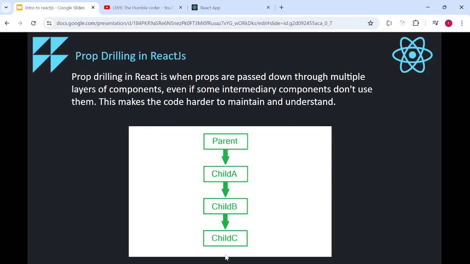So I cannot directly call that name variable because there is no direct connection between our parent component and child C component. So if I have to make use of name variable that I have declared in my parent component, I have to first pass it from parent to child A, and then from child A to child B, and then from child B to child C. And this is what is called as prop drilling. That is, we are drilling a prop from main container to different components in the hierarchy.